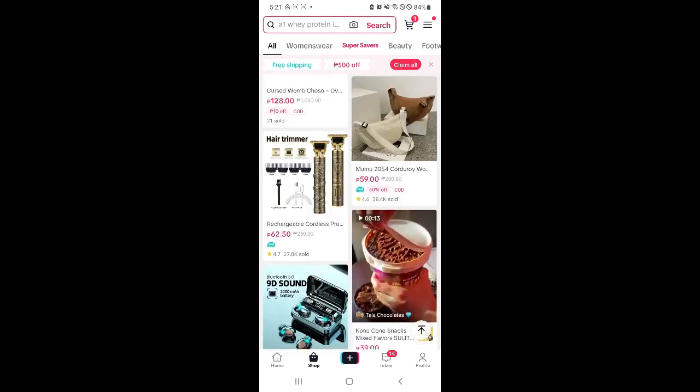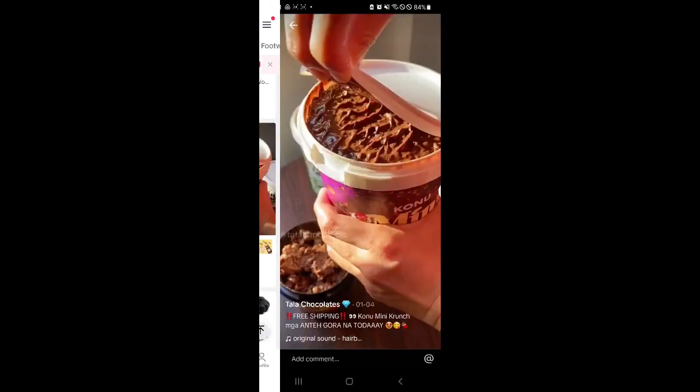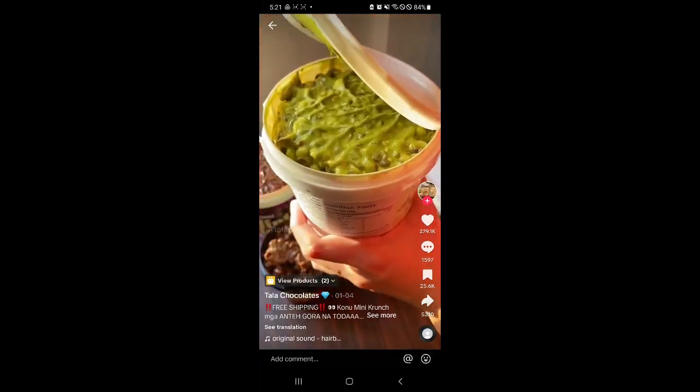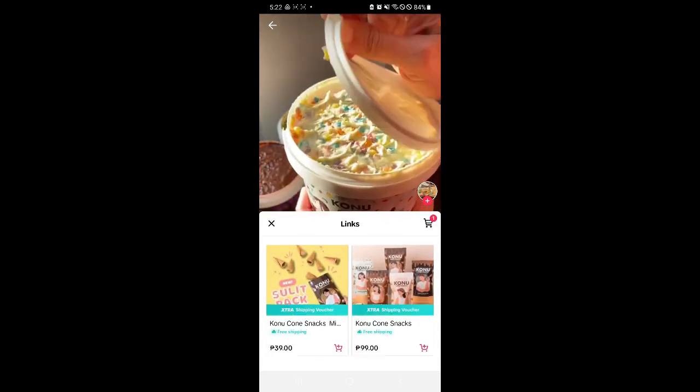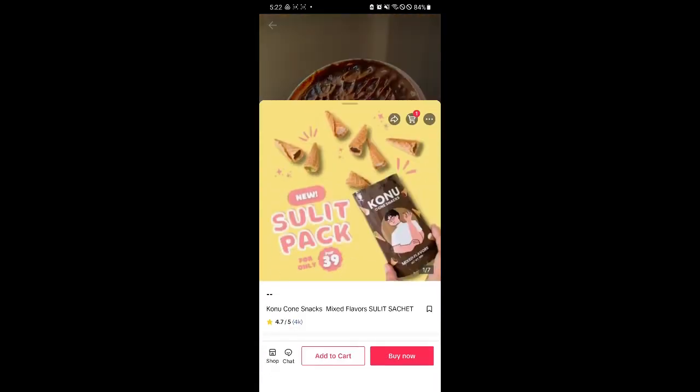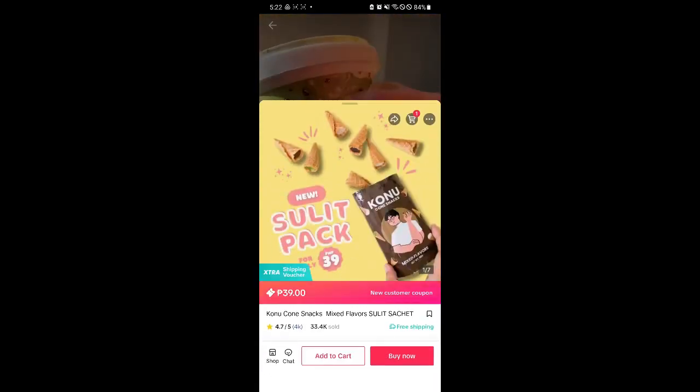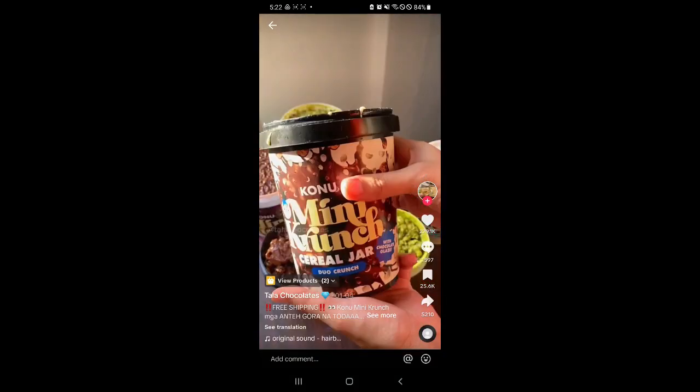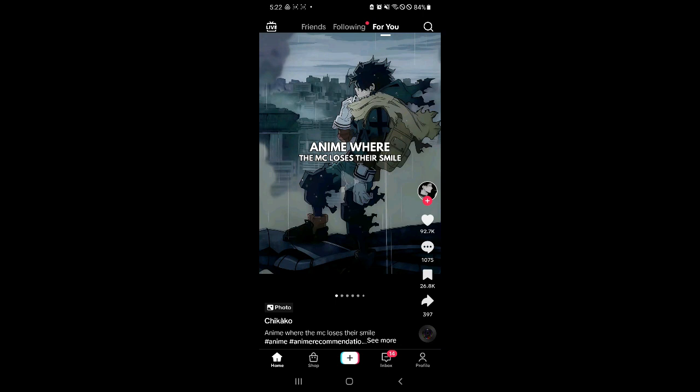So let's look for another example, something like this. This is going to be what it's going to look like. If you click on the view products just like that and then click it, you will be redirected, or you will be able to open the TikTok Shop, and that should force your TikTok to make the TikTok Shop appear on your TikTok account. So that's basically it guys.